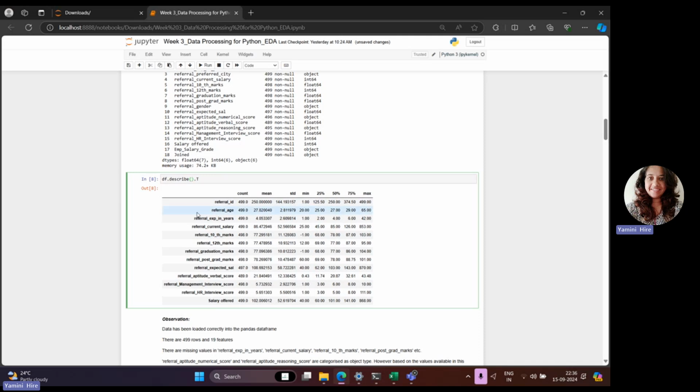Okay, so next, if we look at all the numerical fields, we can see there is a problem: the minimum value of the 10th mark is -1, which is not possible. A company will never invite a person who has a negative mark, even in graduation. So definitely there is some problem here, and we need to check it before proceeding with our analysis.